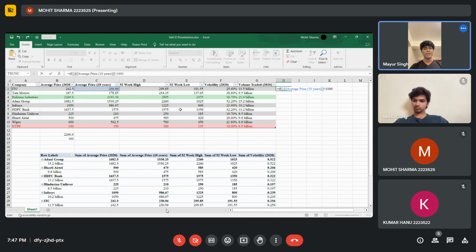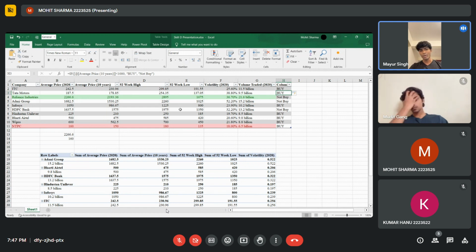So if our condition comes out to be true, we'll put a comma, open brackets, buy, or otherwise comma, open brackets, not buy, and we'll close the brackets. So that will return all the values which are under 1000. That can help us in finding the values and making better decisions. That'll be all from my side.